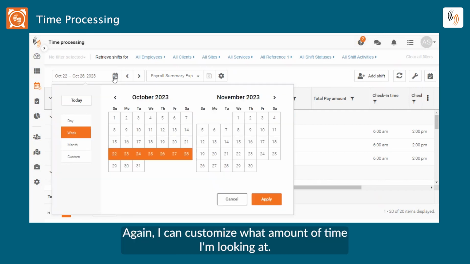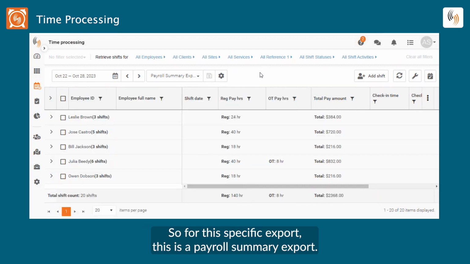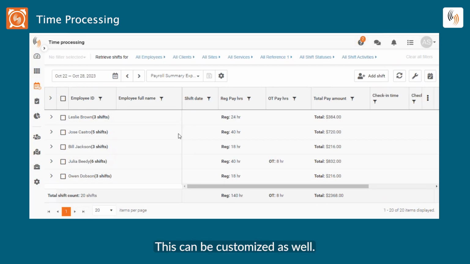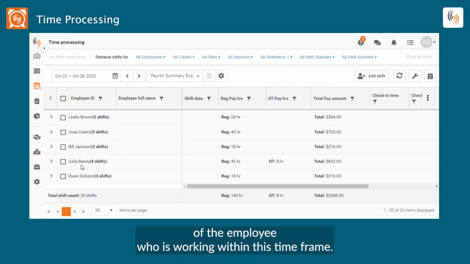Again, I can customize what amount of time I'm looking at. In this case, we're just going to look at this week. So for this specific export, this is a payroll summary export. This can be customized as well, but for this specific one, I just have the employee ID of the employee who is working within this time frame. Again, we're looking at this specific week.